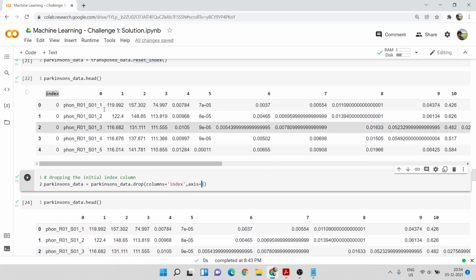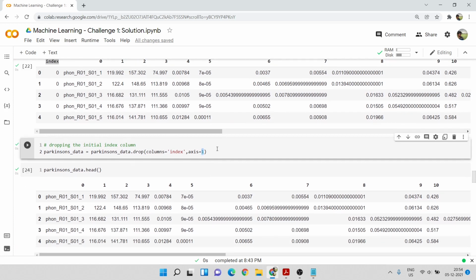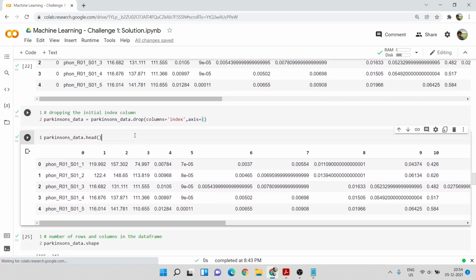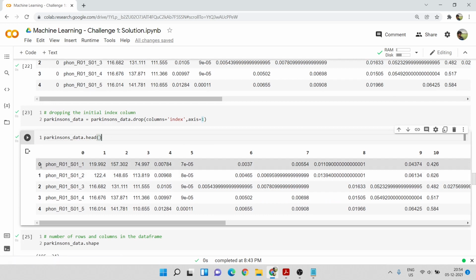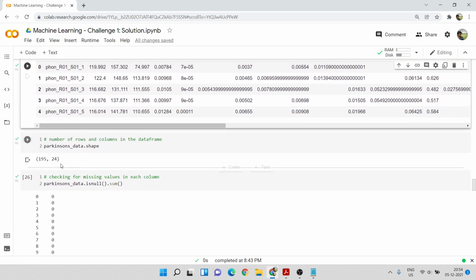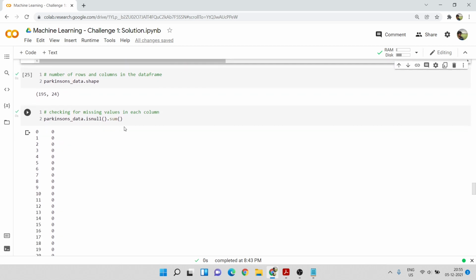Okay, so axis is equal to 1, because while we are dropping a column, we need to mention axis is equal to 1. When we are dropping a row, we need to mention axis is equal to 0. Okay, and now you can try to print the first 5 rows. You can see here, now the index is in order 0, 1, 2, 3, 4, and so on. So now we can see the shape of the data frame, which is 195 observations and 24 columns.